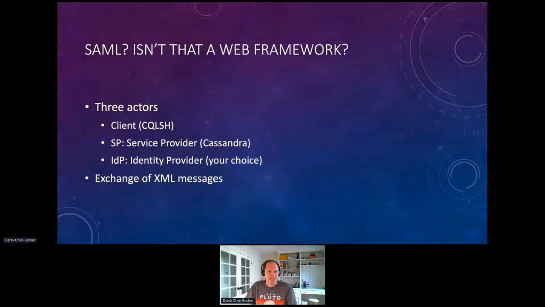So I mentioned SAML. For anybody that's been around a while, SAML is more commonly brought up in terms of website interactions. Basically, SAML is an authentication framework, and there are three actors in an exchange here. So there's the client, which in our case is going to be CQLSH. There is the service provider, which is what the client needs to connect to and authenticate with. So the service provider in our example is Cassandra.